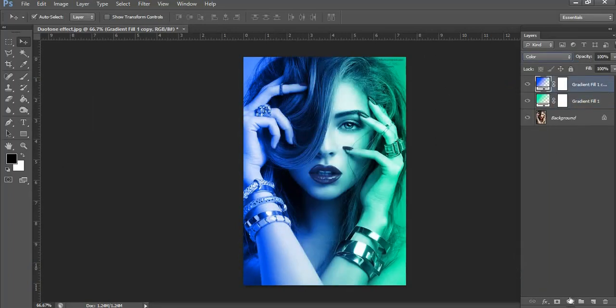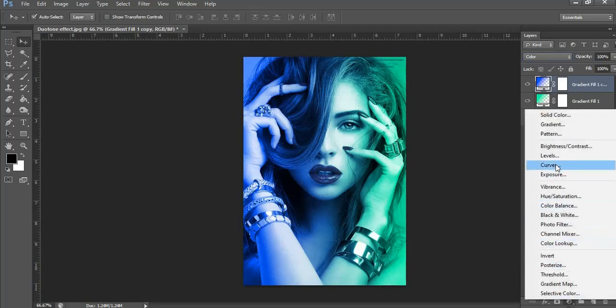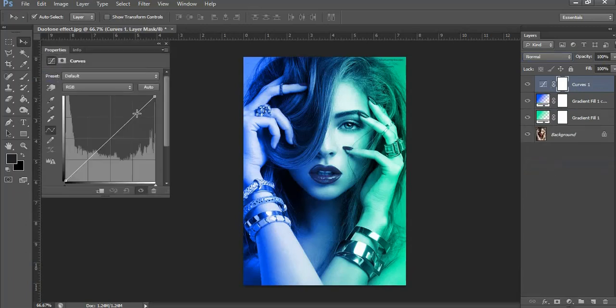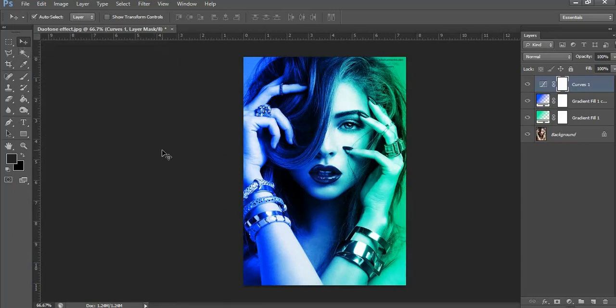Now go to this option again and go to the curve. Now change the curve properties as you like, and just set it. Now it's completed. So you can see that our duotone is ready. If you want, you can also change the colors according to your own choice.